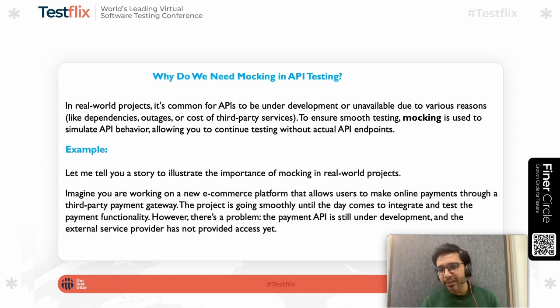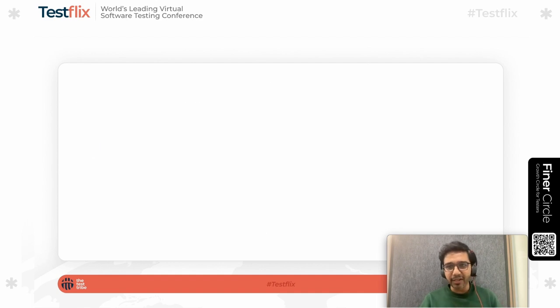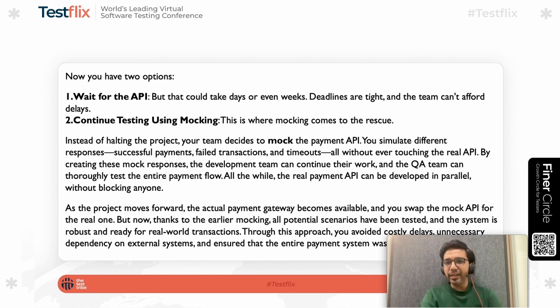But there is a small bottleneck over here, right? The payment API is still under development, or maybe the third party you are dependent on has not provided you access to consume those payment APIs, but you need to test the entire flow, right? The entire online payment flow you need to complete, but whichever third party you are using has not given you access, or somehow the development is not done. So now you have got two options: wait for them, which will take a lot of time and may delay your deliverables as a QA team.